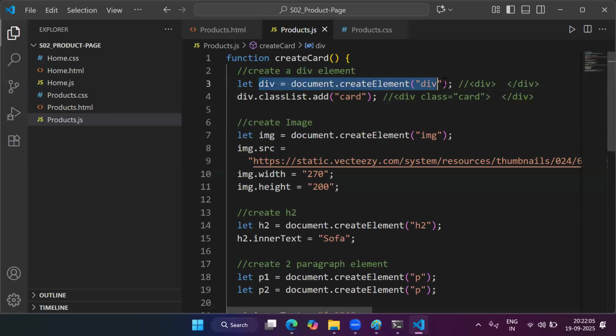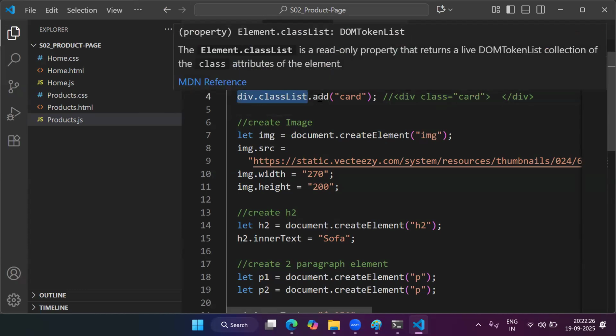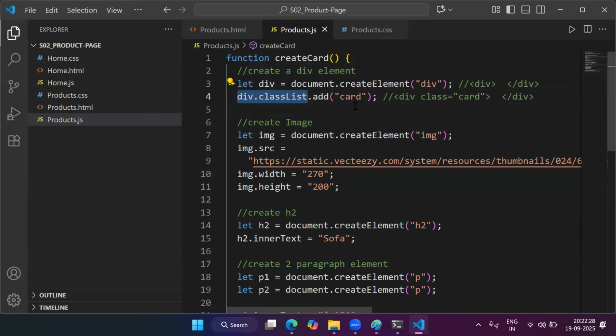This is your div DOM element, right? So here you are getting the div element. You are creating the div element. Now to this div element I want to add this class attribute. So if you want to add class attribute to your div element, then you have to write this code. Div dot class list we have to write, and then we have to call add function, and we have to write here card.